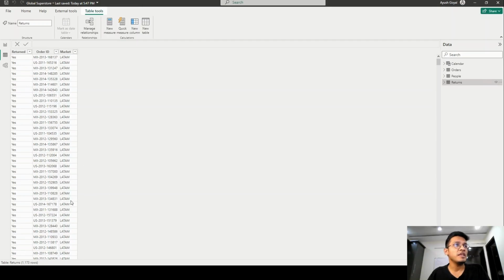The most important thing that most people overlook is the bottom section of the data view. This contains the information about the table. For example, the content here at the bottom says it's a table, its table name is returns, and there are 1173 rows in this table.